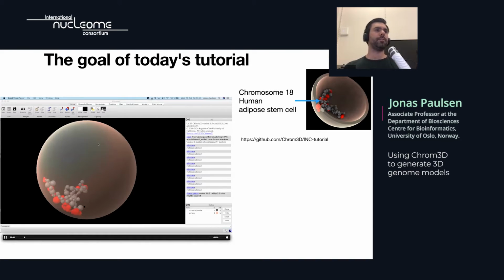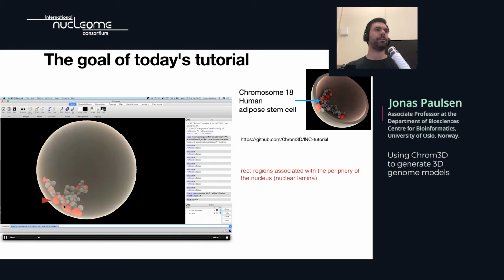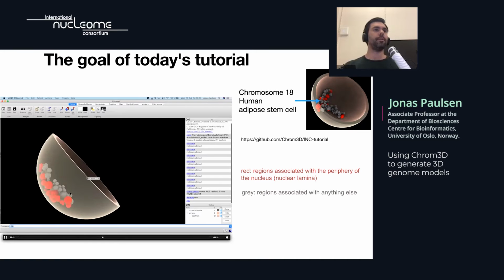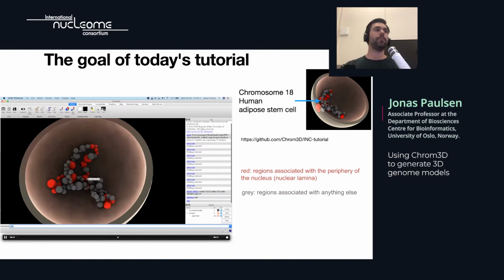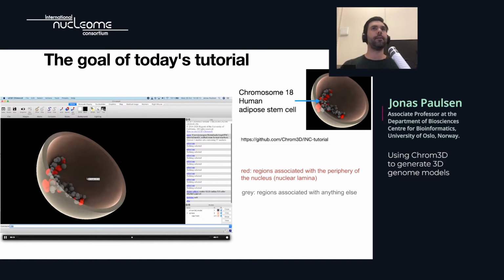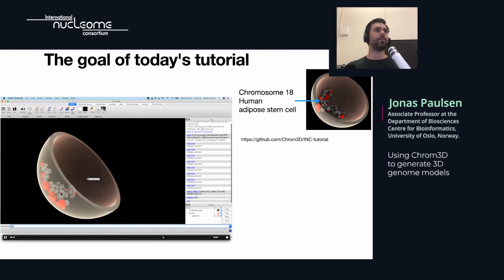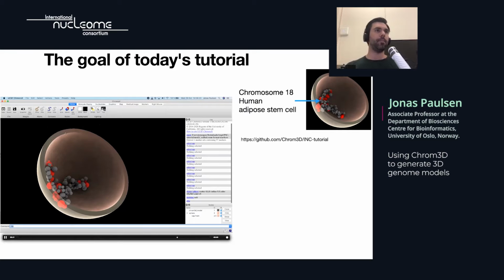In this visualization, the red regions correspond to regions associated with the periphery of the nucleus, the so-called nuclear lamina, and the gray regions correspond to everything else on the chromosome. We will go deeper into the details there later. But this is what we're trying to do, and we're going to use Chrom3D to generate these models and this ChimeraX system to visualize and interact with the model.